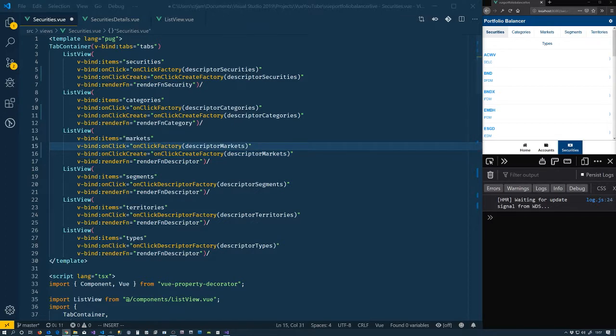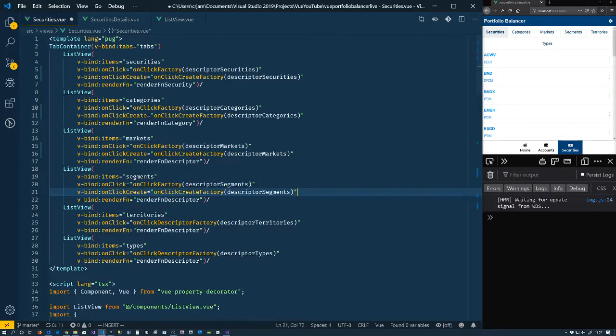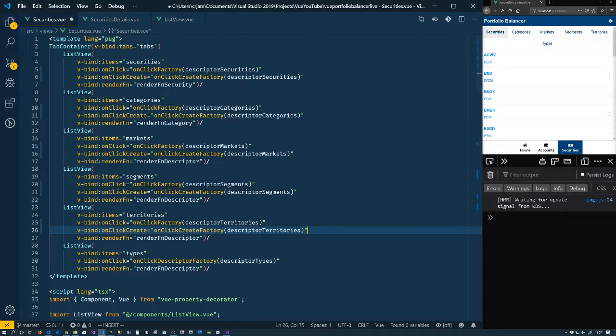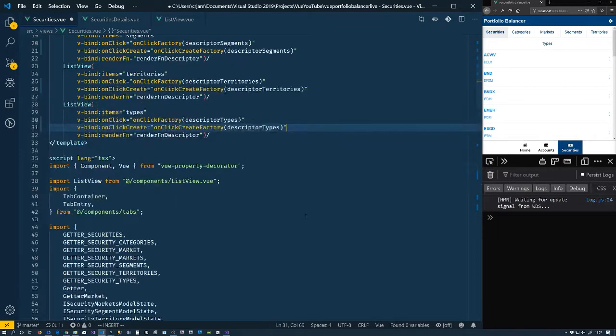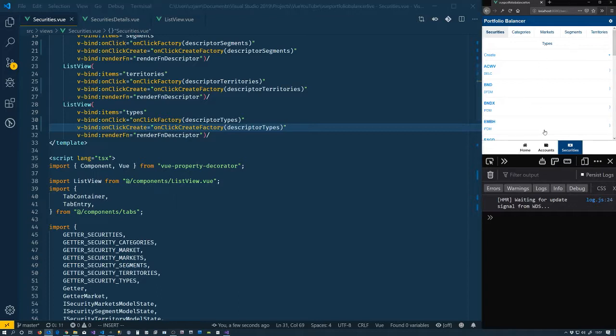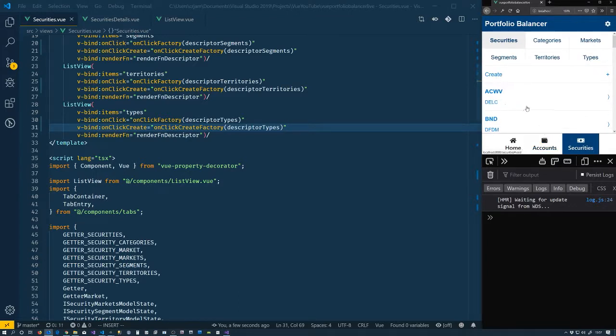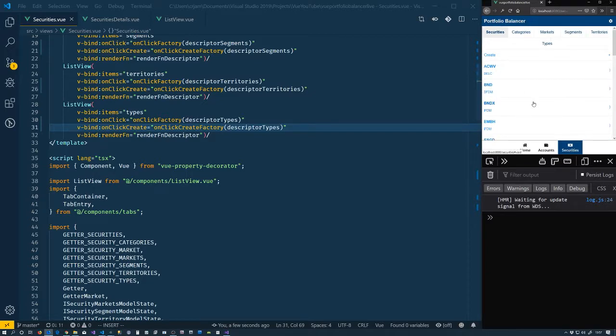So that takes care of the markets. This one does the segments. 2 more. So we have the territories. And last but not least, the types. So now if we save that, we'll see that, I don't know how easy it is to see that over there, but we have the create button show up.